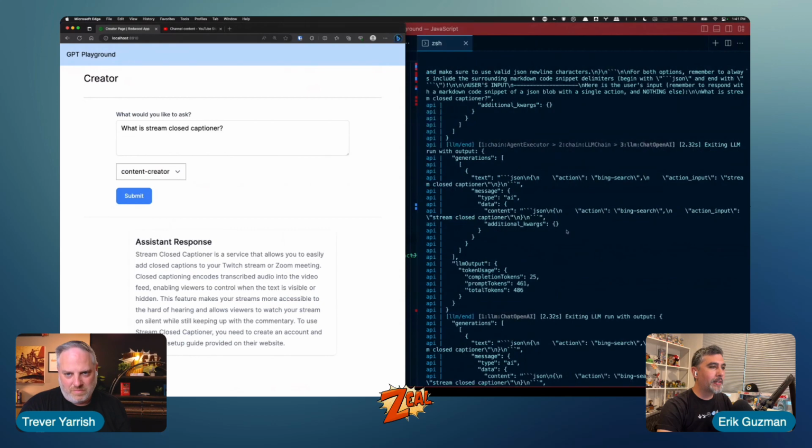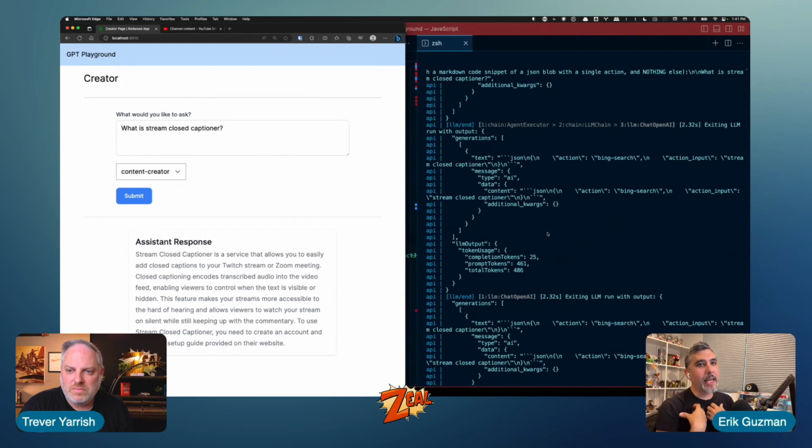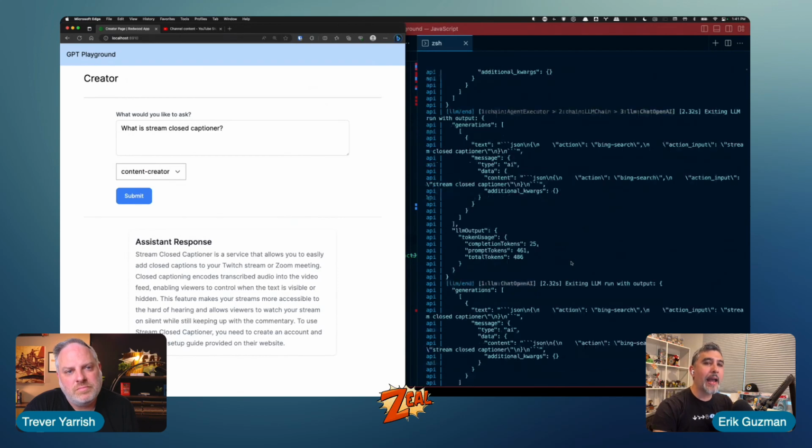So it determined here that the action it should take is the Bing search, and that the query, the lookup text, is Stream Closed Captioner. It itself is not going and performing the search. Instead, the code is reading the parsed output from ChatGPT, the large language model, and then executing my own code. So again, the programmer plays a role here, where I have to parse it, determine that they want to take the search action, and then execute the code that would do that, and then give it the response.